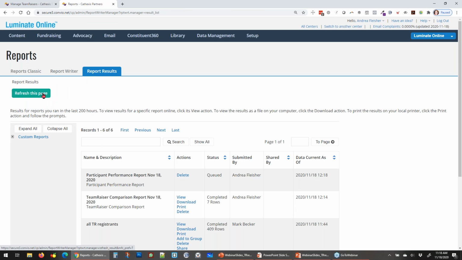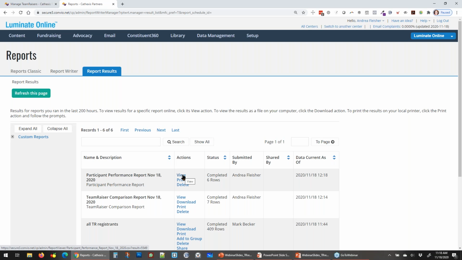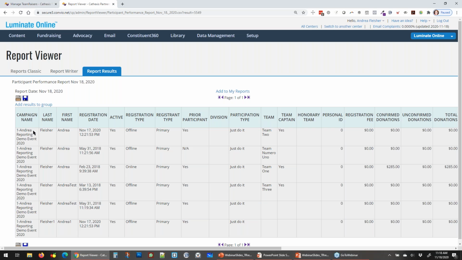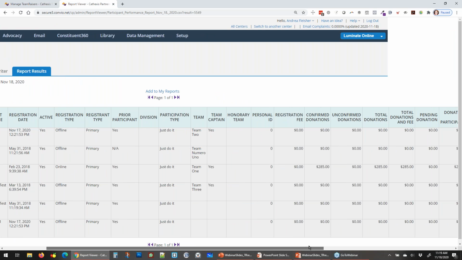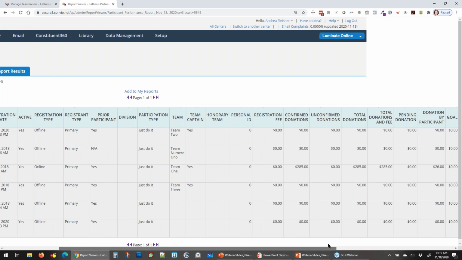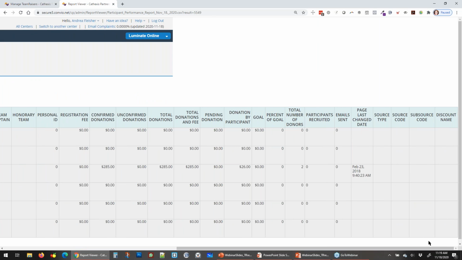So again, first it's queued, and then it will be running. Okay, it's already complete, great. So we can view this. And okay, here's a list of all my participants. And you can see when they registered and the details of their fundraising performance. If they paid fees, how much they've raised, and all that.